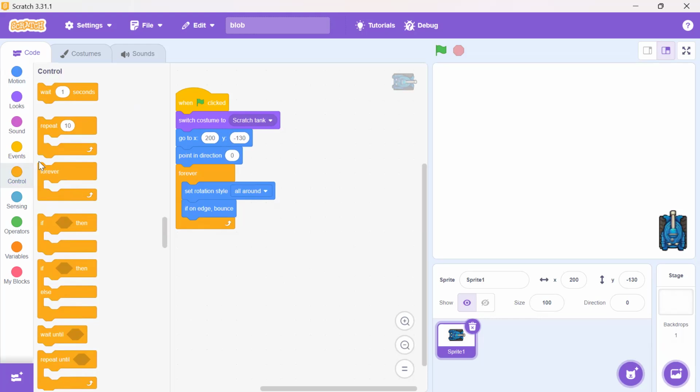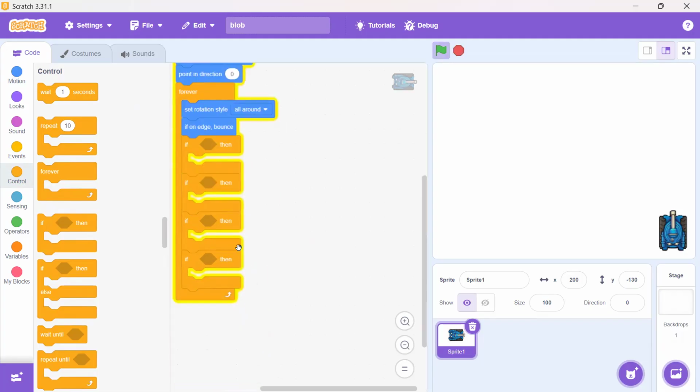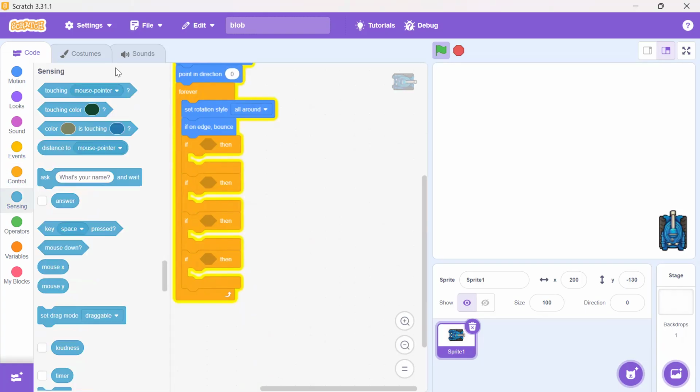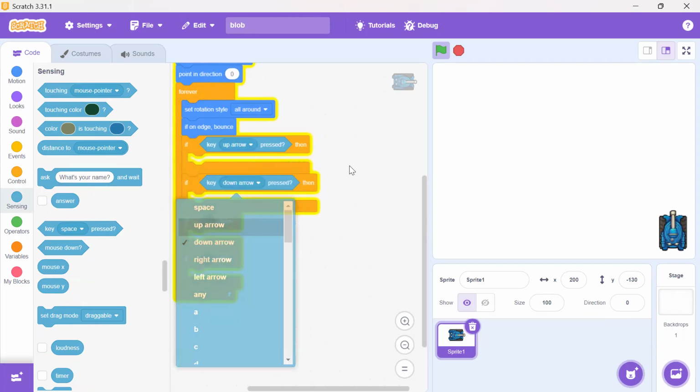And we go back into control now. We get 4 of these. You could just duplicate 2 of them to make a fourth. All right. Now we can start with the actual moving. In sensing, this is going to include keys. So we'll put key here. And here we'll put up arrow. Here we'll put down arrow.